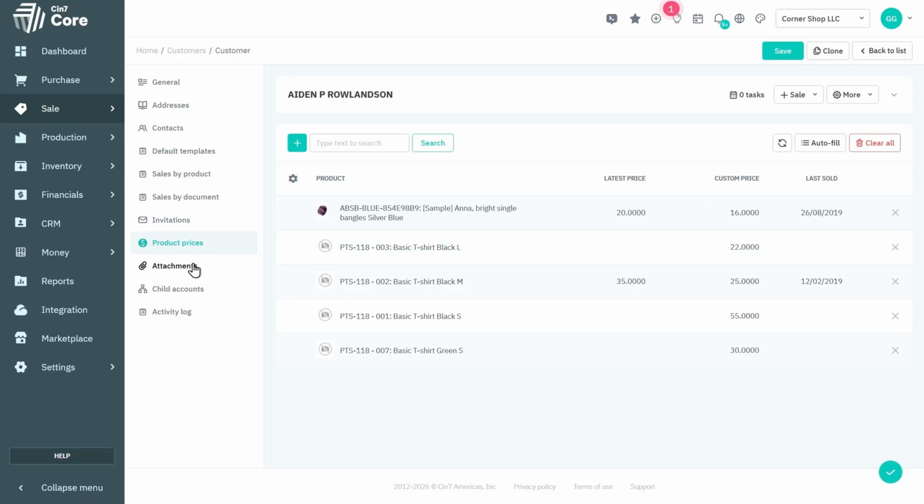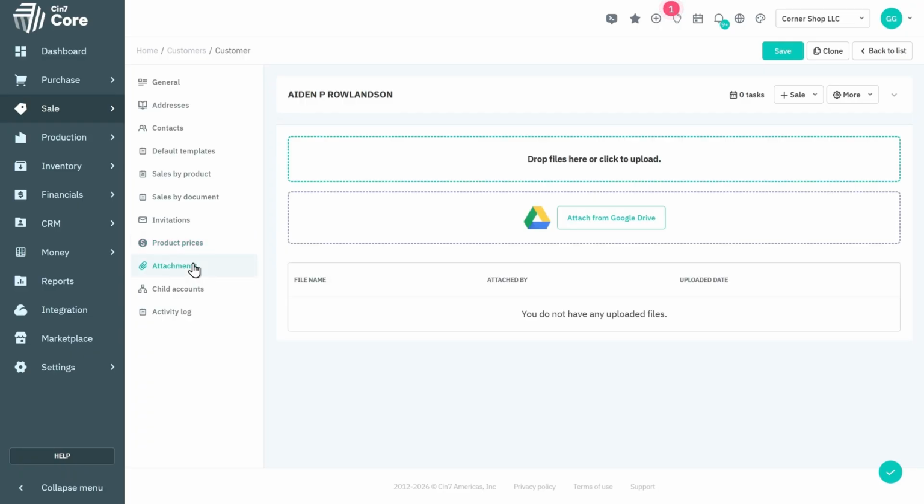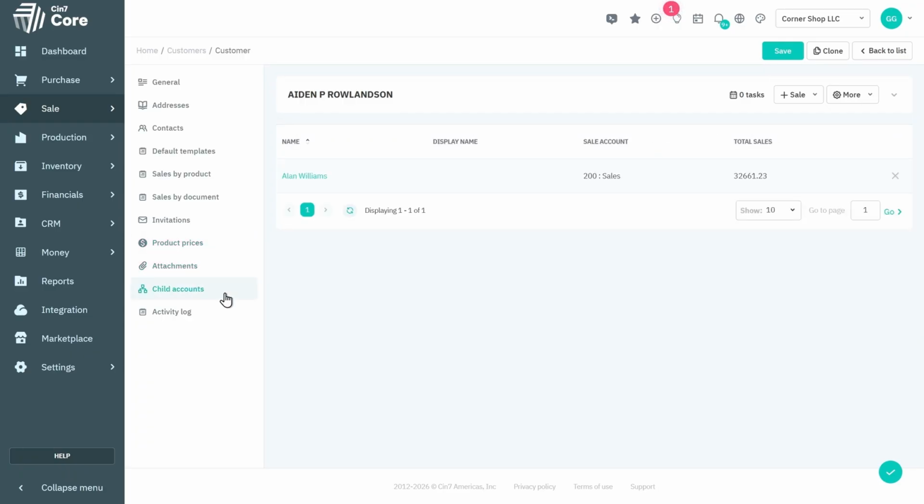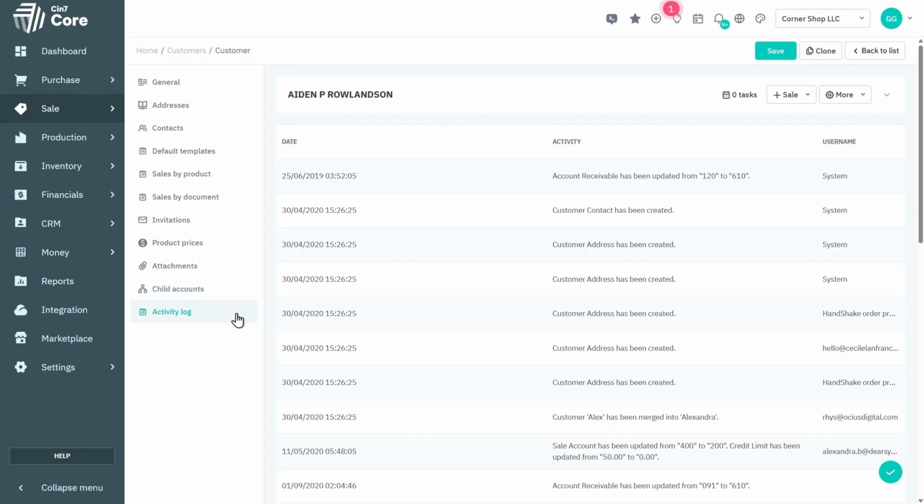In the Attachments tab, you can upload and store relevant files to the customer profile. The Child Accounts tab displays the accounts that belong to this parent customer. The Activity Log tab shows any changes that users or the system have made to the customer record. Keep in mind that Cin7 Core has additional functionality to set up default field values that automatically populate when adding new customers. And that covers creating and managing customers in Cin7 Core.